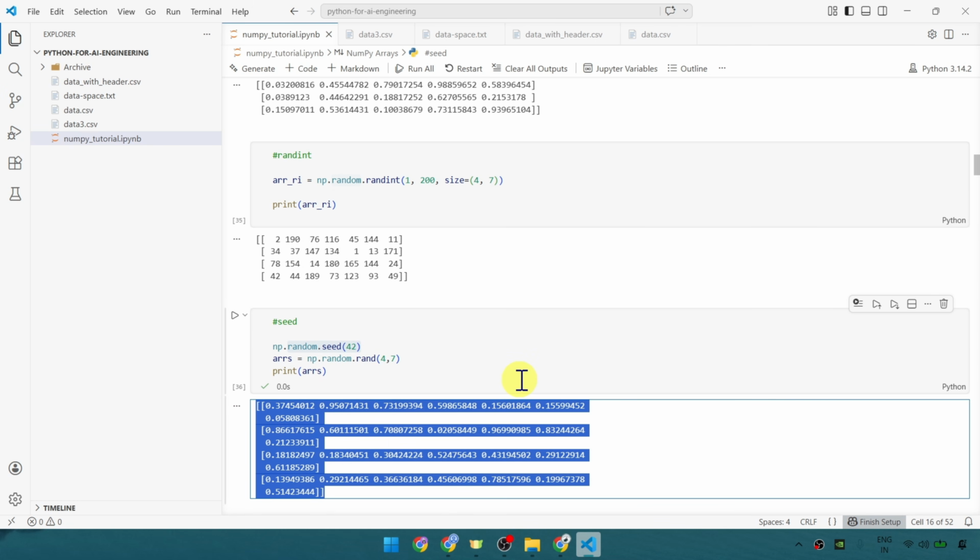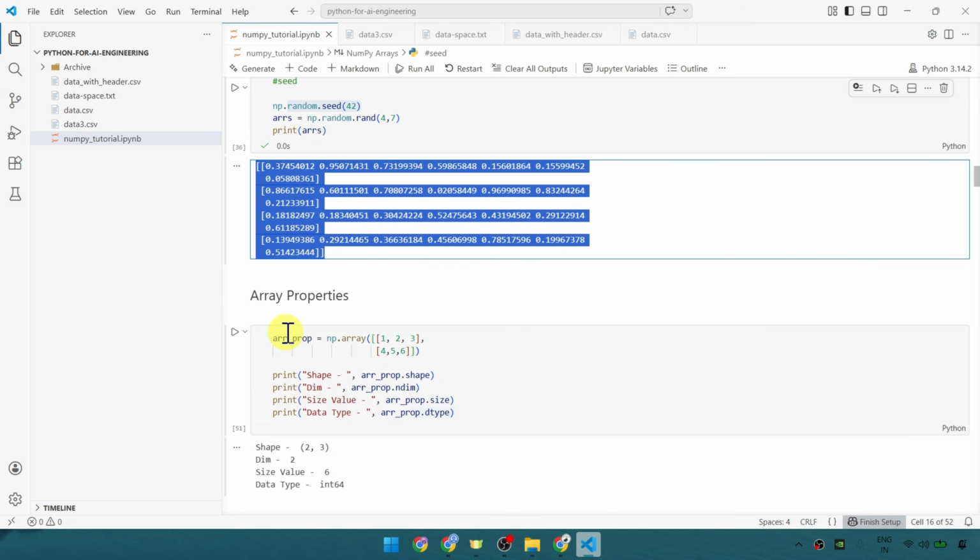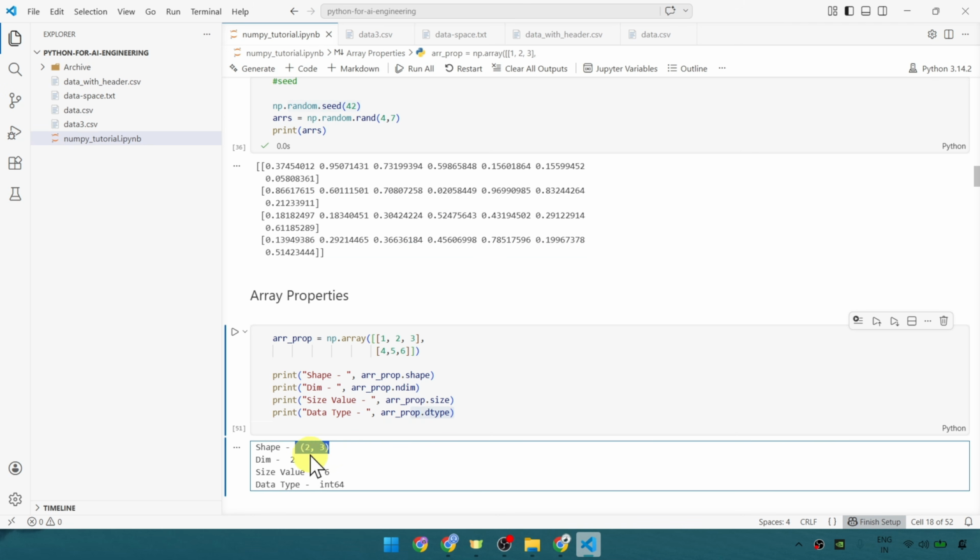That's it. Now after that, we saw array properties, where we saw that for the array we can get its shape using shape, we can get its dimension, we can get its size, we can get its data type using dtype. See, this is the shape, it is providing rows and columns, dimension is 2-dimensional, 3-dimensional, size is the number of items, so it is having 6 values, and dtype is its data type.